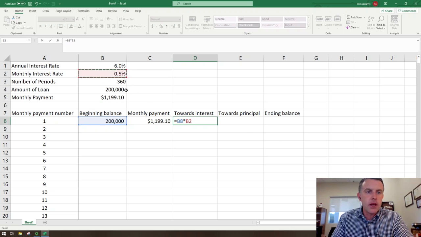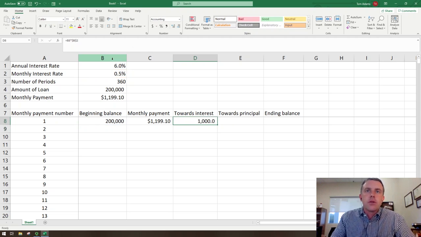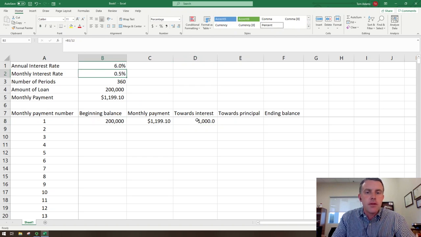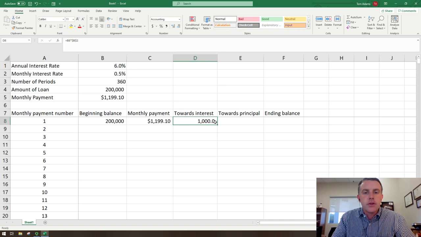B2, 0.5%. We're going to copy and paste this formula, so we want to keep this reference locked. We want an absolute reference here, so that when we copy and paste the formula, we're always doing the right 0.5% calculation. Okay, so towards interest here is $1,000. Our balance was $200,000, 0.5% per month goes towards interest, and therefore our total interest is 1,000.